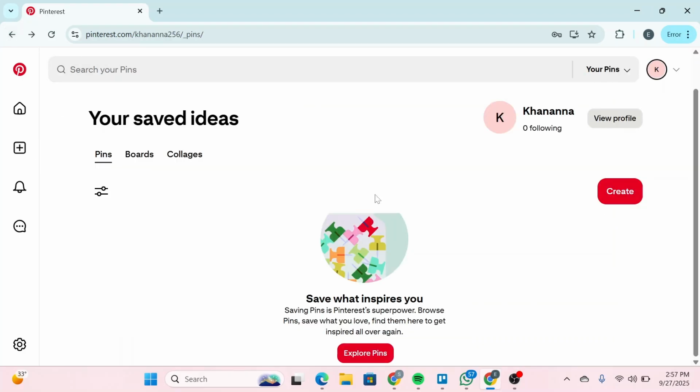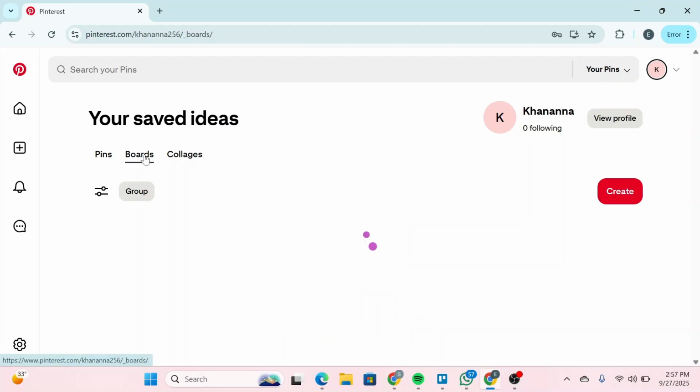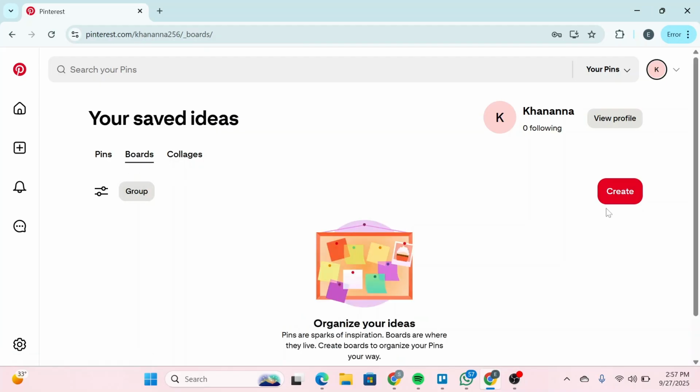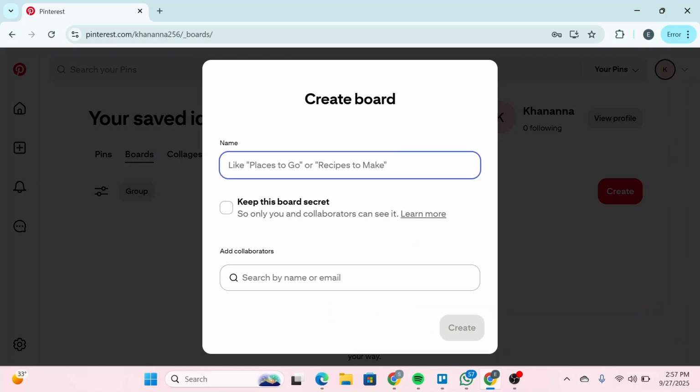So once you have added pins, you need to organize your boards. What you're going to do is click on boards over here, click on create, click on board, and then you're going to type in the name for your board. For example, I'm going to type in the name such as outfits.